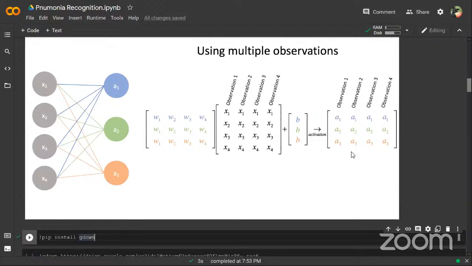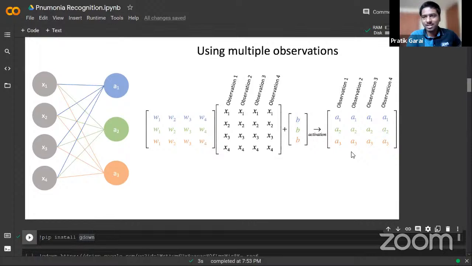Instead of 3x4, can we have 4x3? Well, then matrix multiplication won't happen, right? Because if there were 3 inputs and we had 4 hidden neurons here, then the matrix would be 4x3. But you might have done matrix multiplication, so we know that if we are multiplying A into B, then the number of columns in A should be equal to the number of rows in B, right?